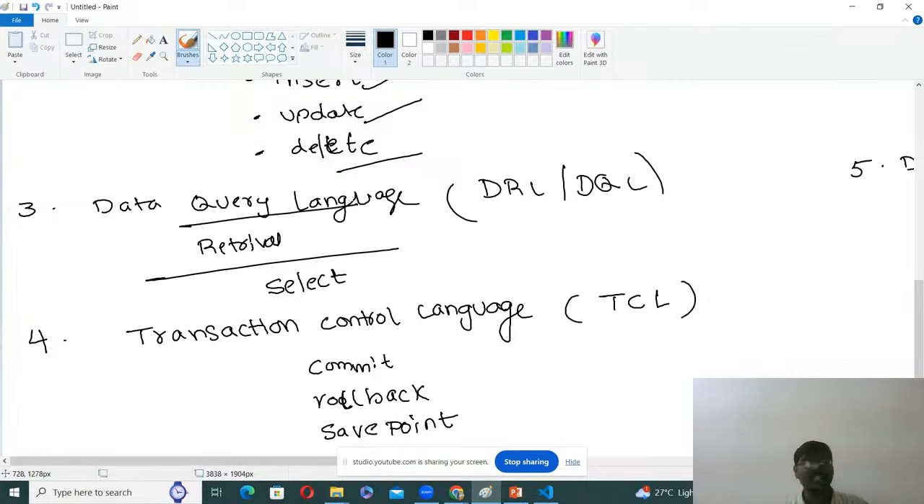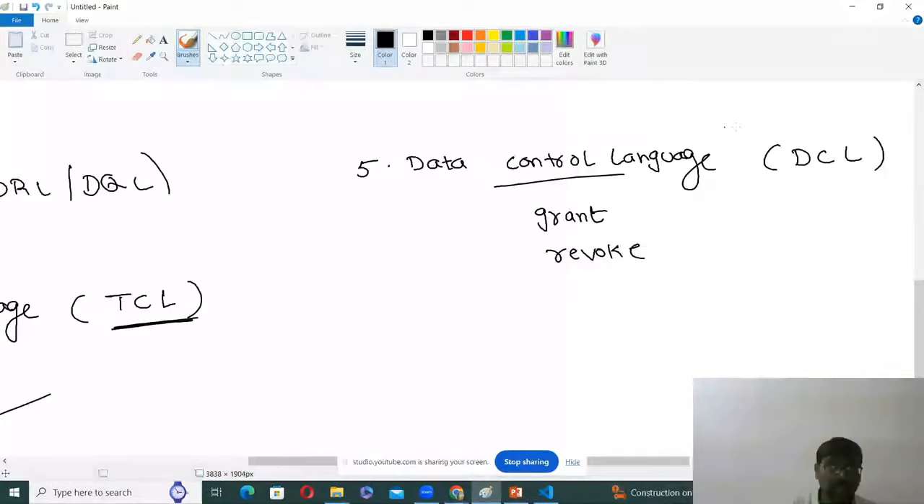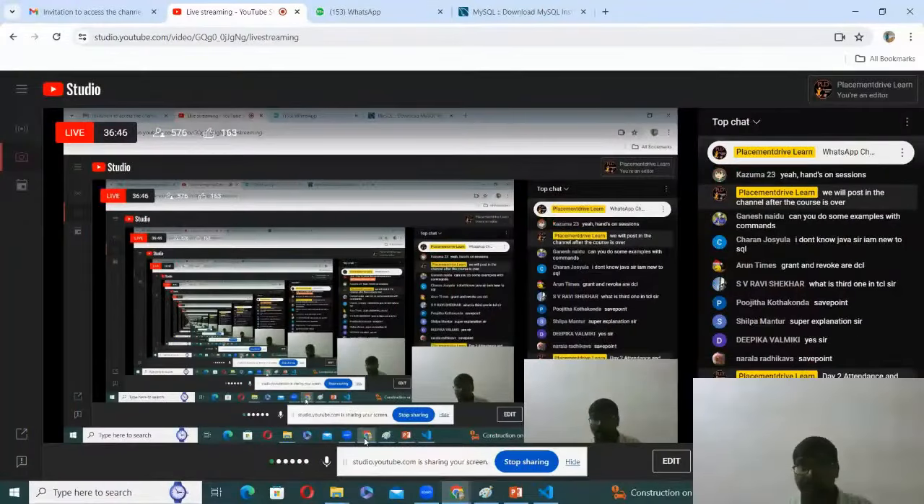Data query language. Query means retrieving information from the table. The command is select. Transaction. During transactions, data management in the sense of a database, you have transactions. Data control language. This also includes save point.